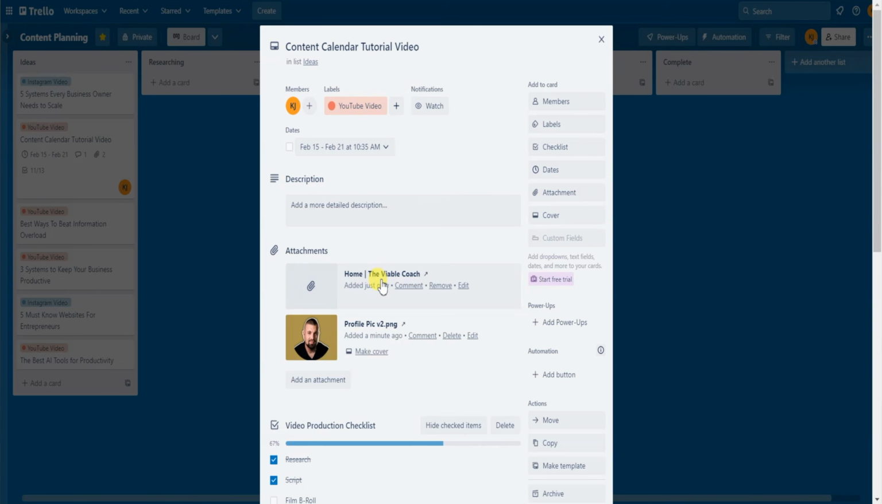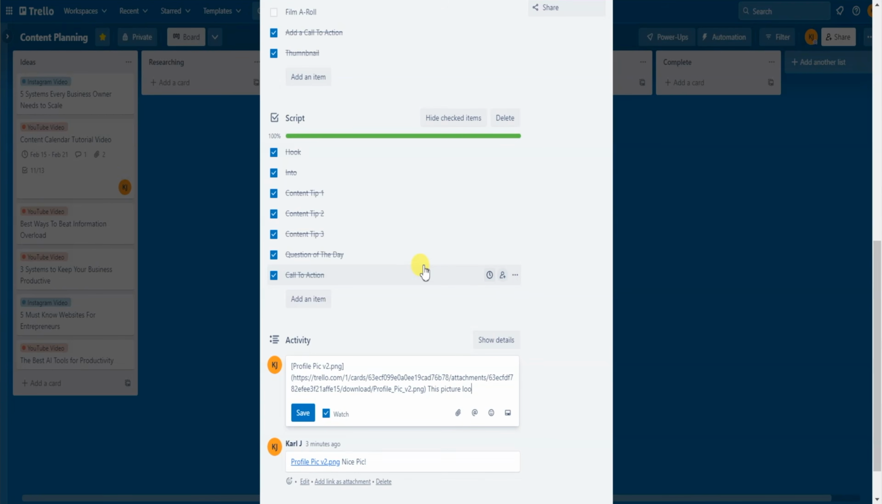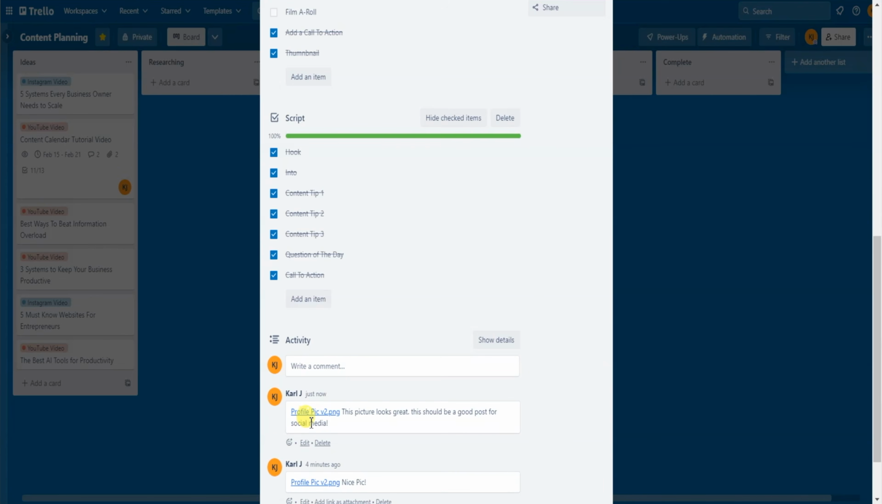If you look to the right of attachment, you can select comment. This allows anyone on the team or you to leave a comment or details that you're looking to communicate with the rest of the team. Let's leave a quick comment. We could type, hey, this picture looks great. This should be a good post for social media. And then hit save. And you can see the message is saved directly into the card.